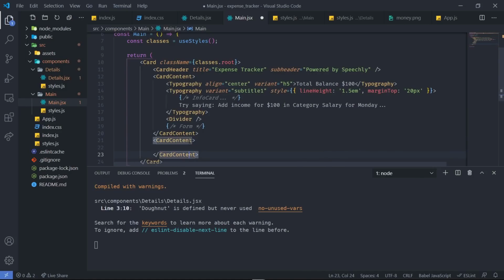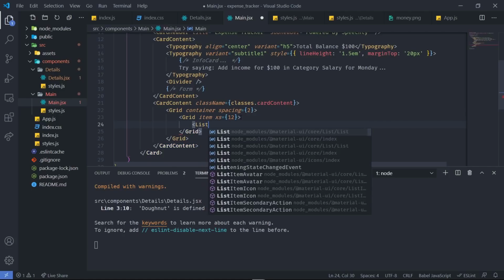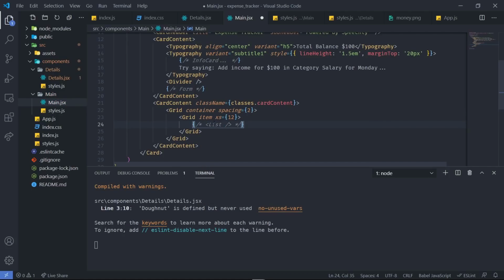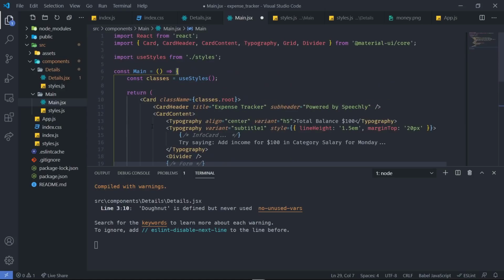And there, this card content is going to have a class name of classes.cardContent. In there, we're going to have a grid. That grid is going to be of a type container, and it's also going to have a spacing of 2. Inside of there, we're going to have another grid. This grid is going to be of a type item, and it's simply going to take 12 spaces on extra small devices, so we can say xs is equal to 12. Inside of here, we're going to have our list component. List is also something we're going to implement later on, so for now, I'm going to leave it empty. For now, that's going to be it for our main component.